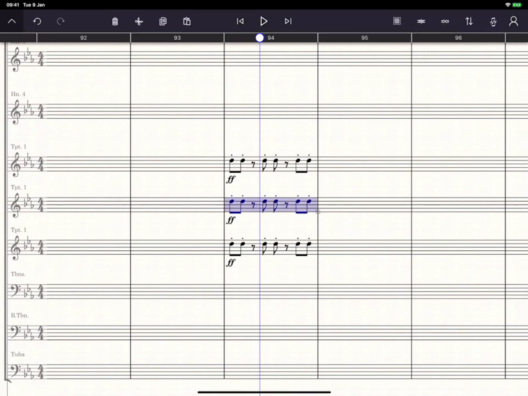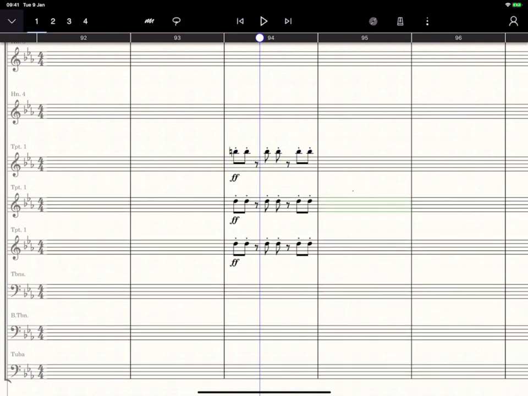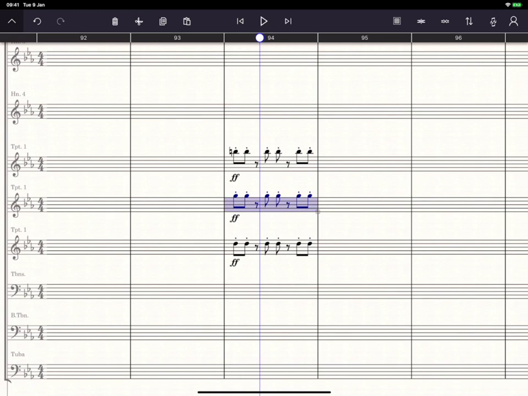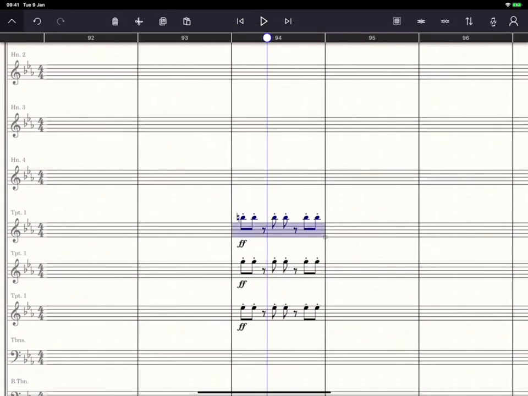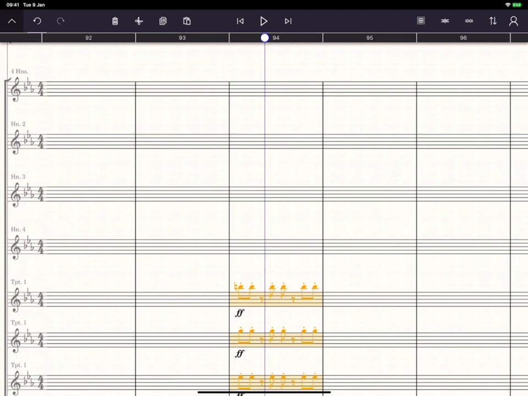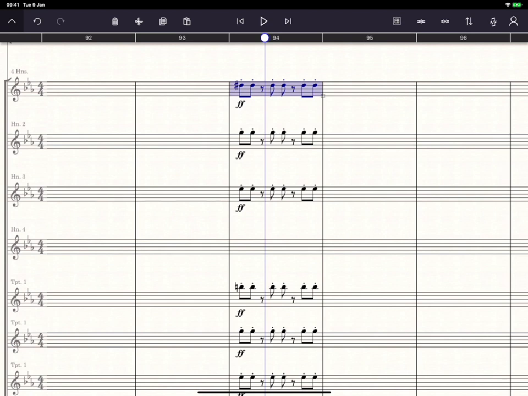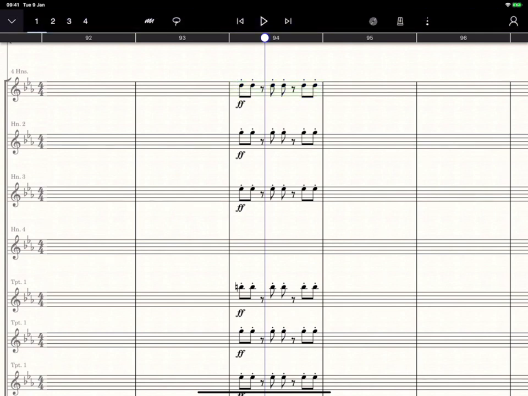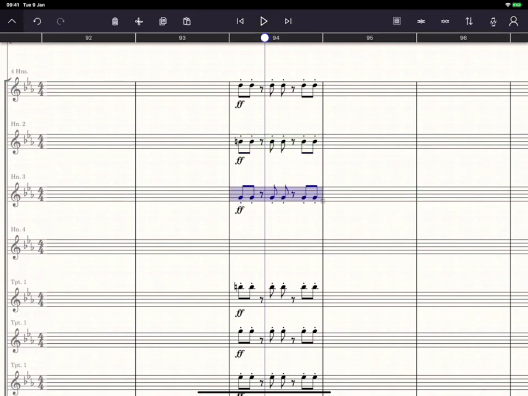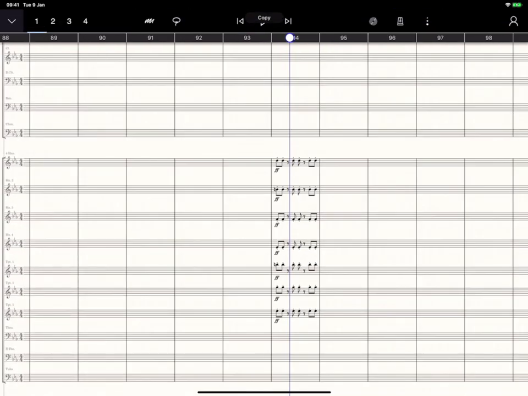And yeah, okay, let's pull the pitches around a little bit. Good. Let's go back up into the horns. Let me just reorchestrate this a little bit. Revoice it, I should say. Yeah.